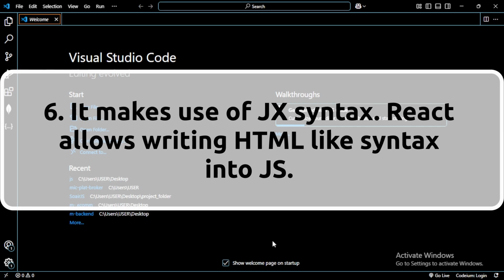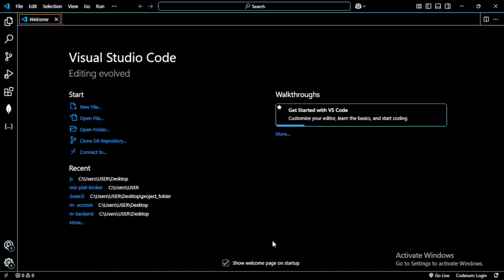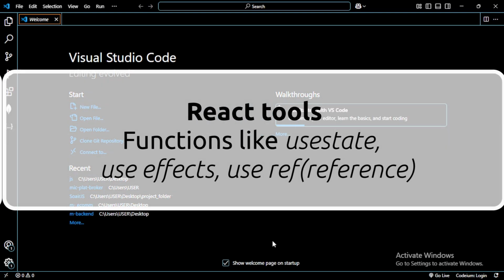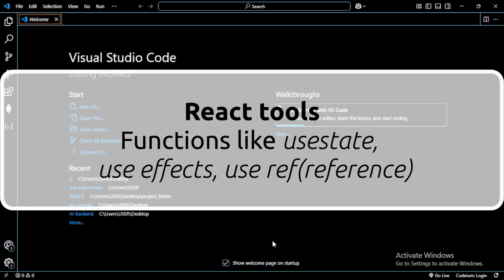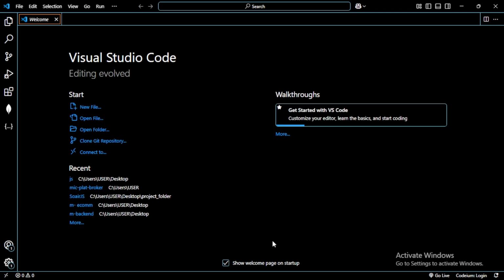React allows writing HTML like syntax inside JavaScript. So now we are writing our HTML code in a JavaScript format. That's what we will be doing with React. And we have React hooks, functions like useState, useEffect, useRef, use reference, and so on, allowing the use of state and life cycle features in functional components.